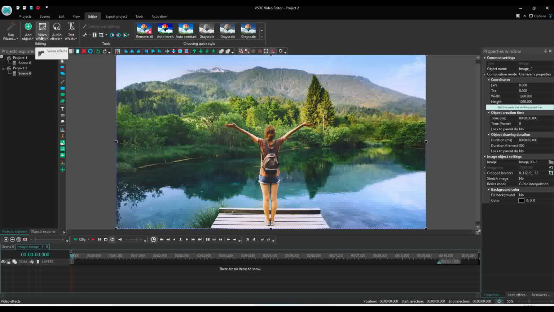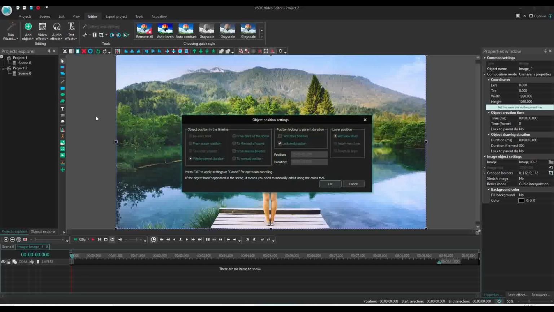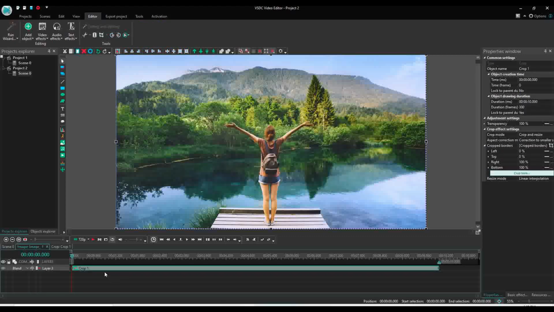So now to use the crop effect, you go to video effects, go to transforms, go to crop. I will apply it on the whole parent duration. Click OK. Now there are different styles in which you can use the crop tools. It is most productive if you have the pro version, but I will show you with the free version. Okay, we have added the crop effect.